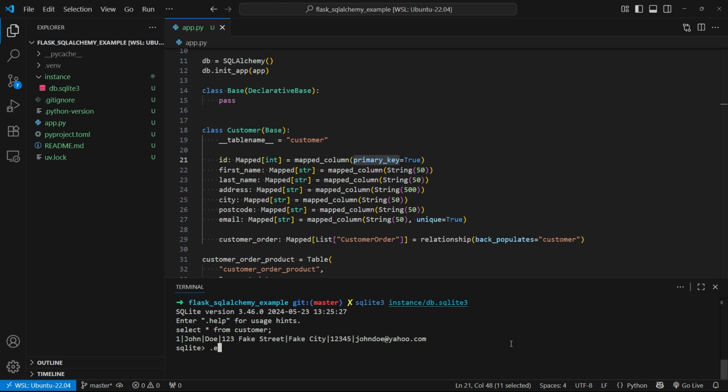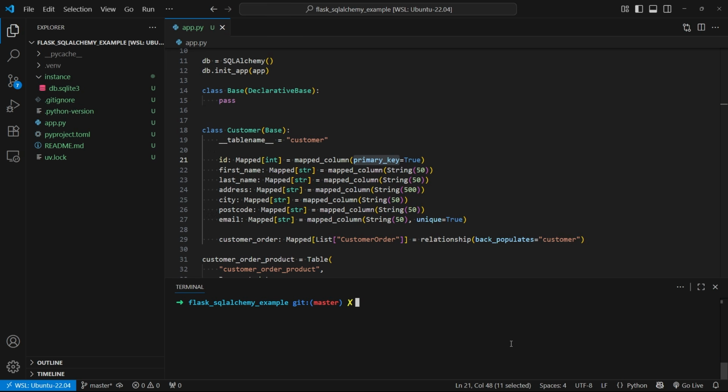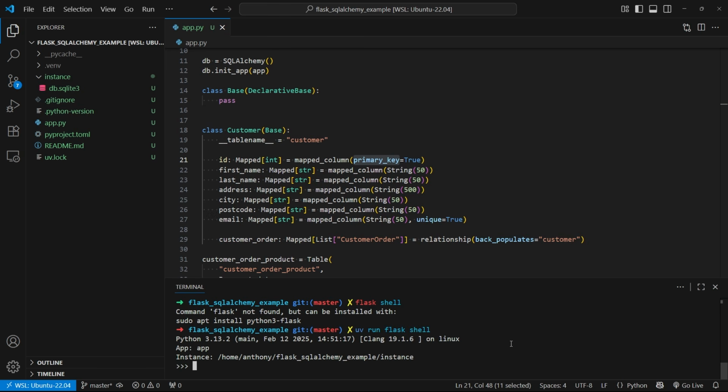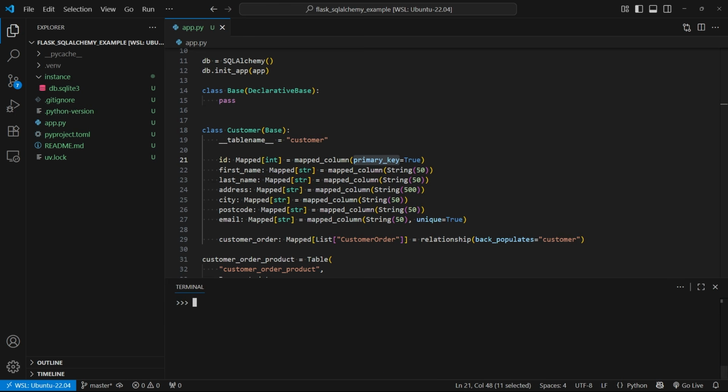So let me go back to the Flask shell, and I'll just import those things again. I need to use uv here. So uv run flask shell, and I'll import those things again. So from app import Customer, CustomerOrder, and Product. Okay, so I have those three imported. And now let me create, let's say, a product. So I'm not going to worry about customer orders quite yet. Let me just create a product or two.